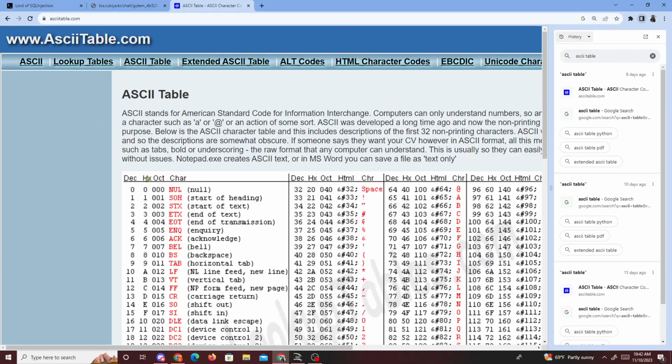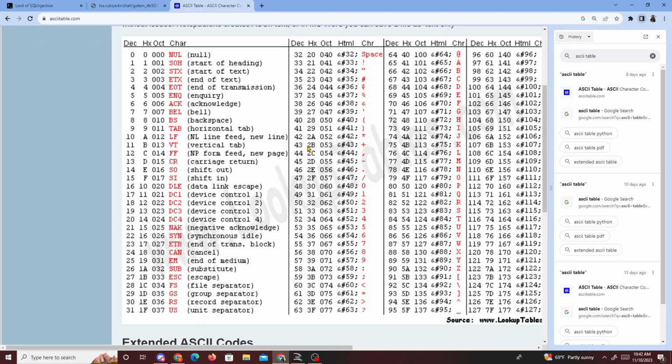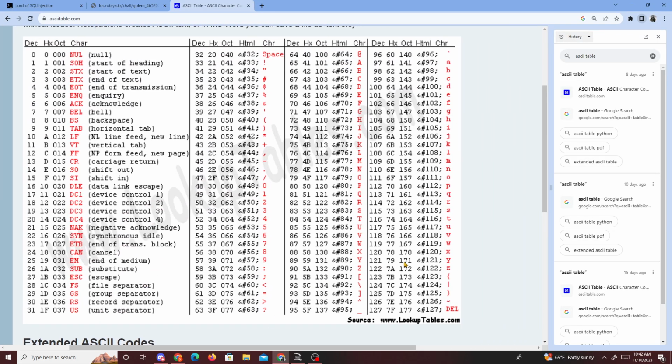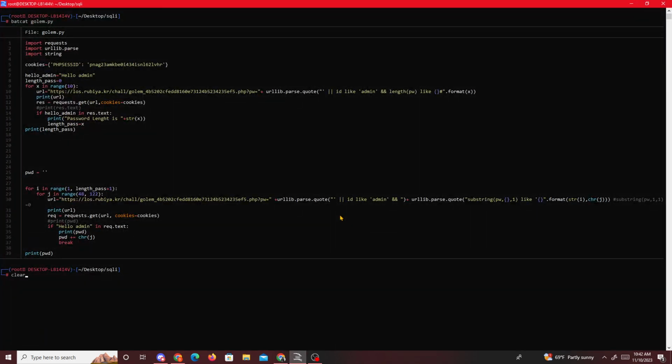On the ASCII table, we check decimal 48. So it starts from zero and goes all the way up to 122, which is the lowercase z, basically all of that. So anyway, enough of me talking.